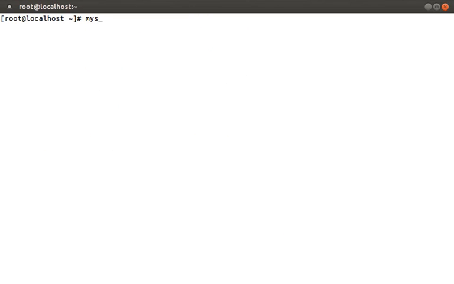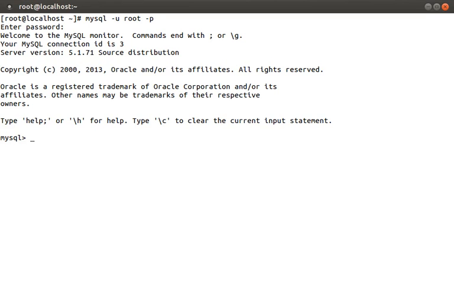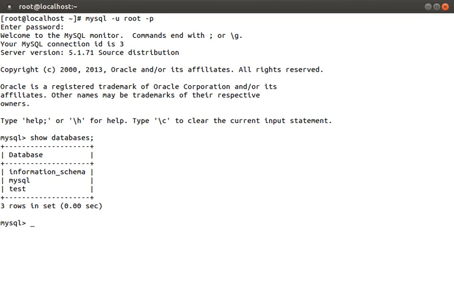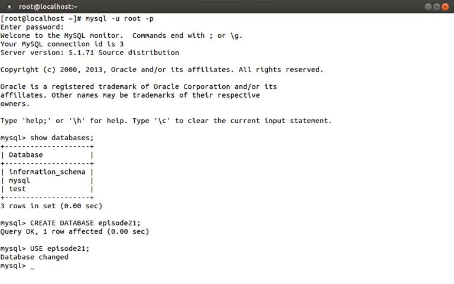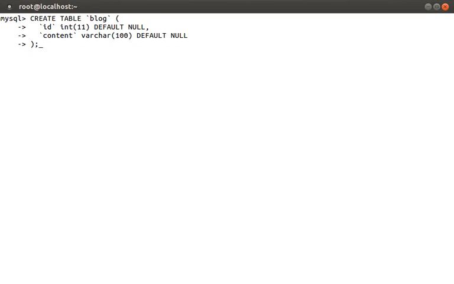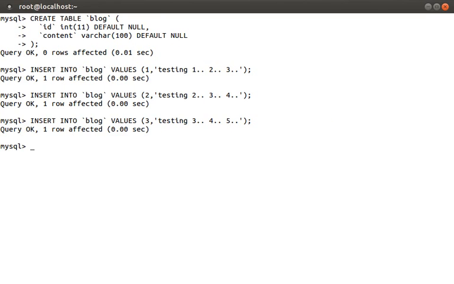Let's run mysql -u root -p and enter the password we set earlier. I've copied the database creation scripts into the episode notes below so that if you wanted to duplicate my setup, you could. What I'm going to do is create a database called episode21. Then I'm going to use that database and create an example table called blog. It's a very simple table with an ID and data columns. Then we can input several records into that table to simulate real data.